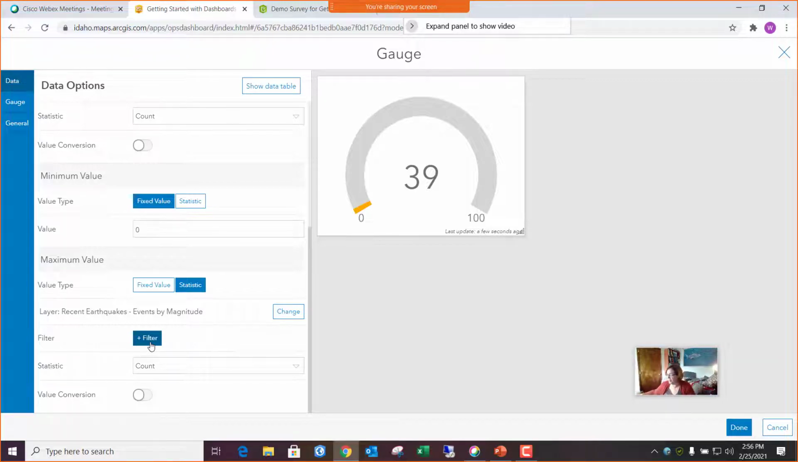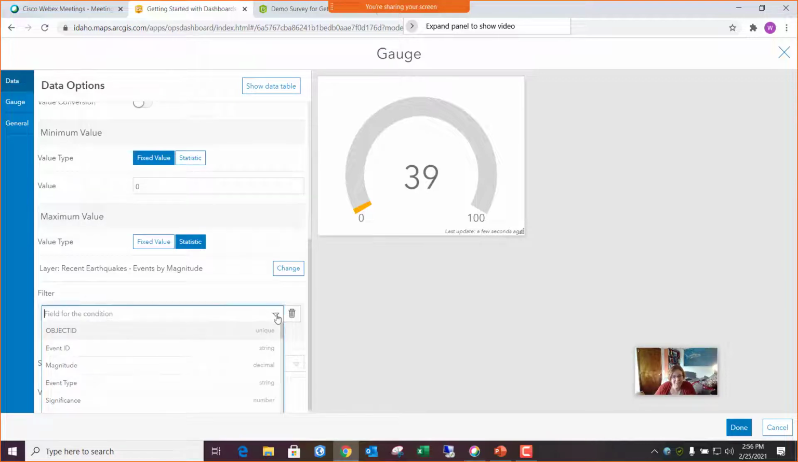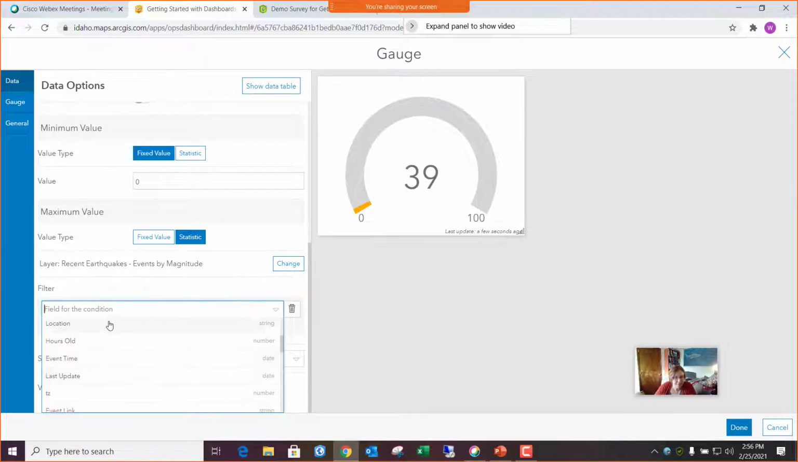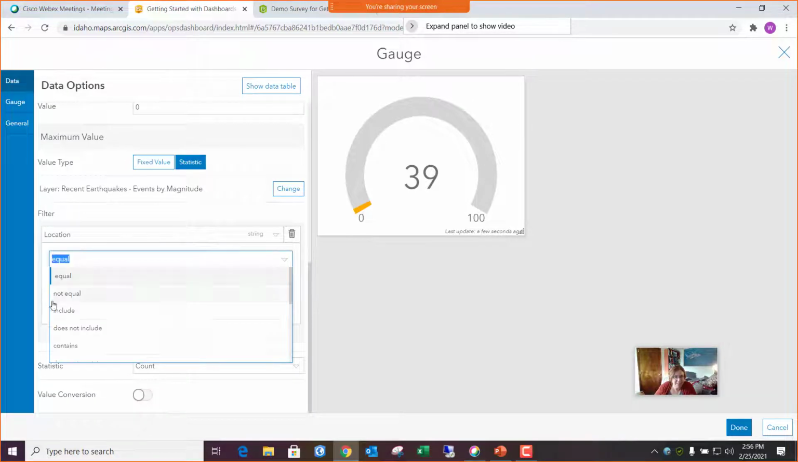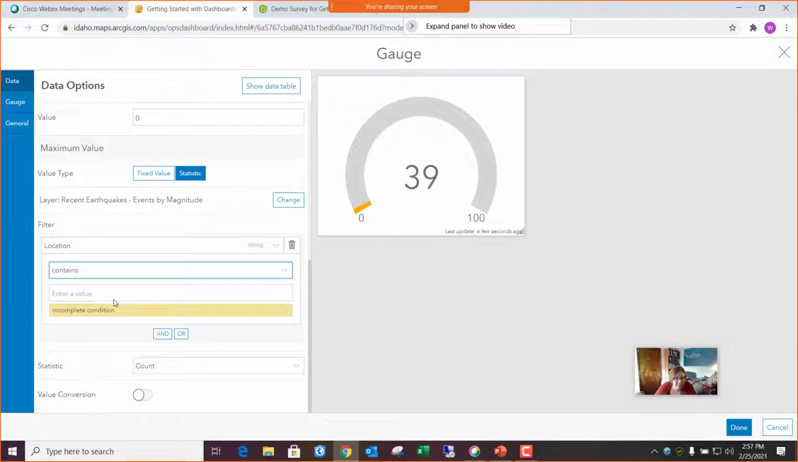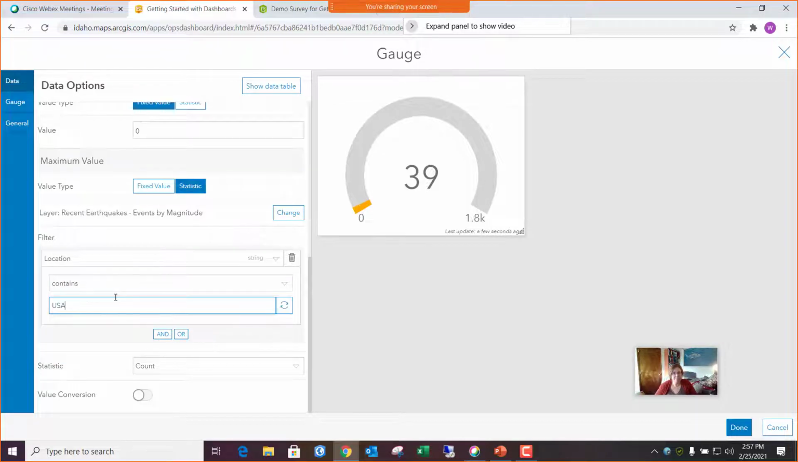And then for the filter, we would like to put in all the earthquakes in the US. So let me click on filter, and we can use that location field again to pick only those earthquakes that include or contain the word USA. All right. So we can see that we have about 1,800 earthquakes in all of the USA, and 39 of those were in Idaho.